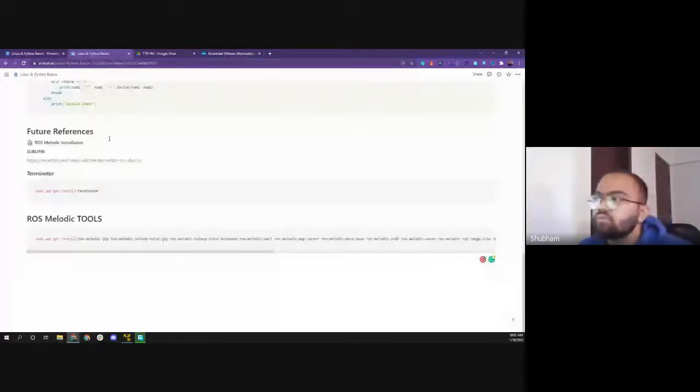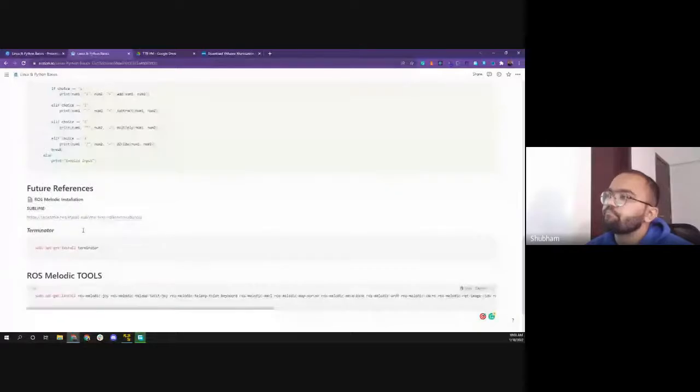So I have how you can install ROS Melodic. I have how you can install Sublime. Sublime is a code editor. I have a tool called Terminator. It's a very powerful Linux terminal tool. And then there are other dependencies and other tools that you might use in Melodic.